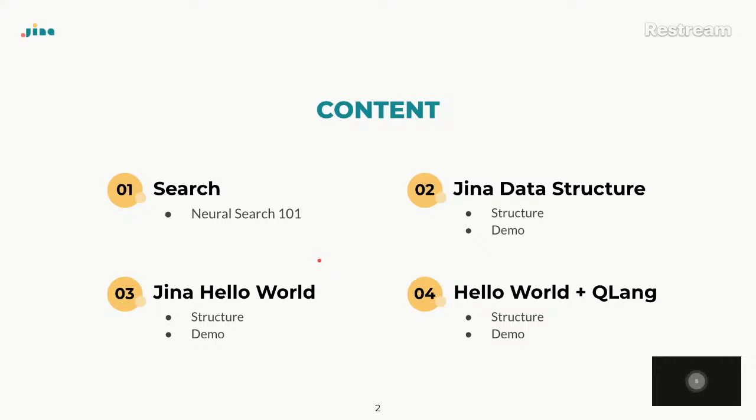We're also going to see two examples. One is going to be the hello world, a very basic one, still very powerful, but a little bit basic. Then we're going to see an extension of it, the same hello world, but extended with something that we call query language. So this is the overview: the search, the data structure of Jina, and then two examples that we're going to be building on top of each other. It will be a smooth transition, I hope.